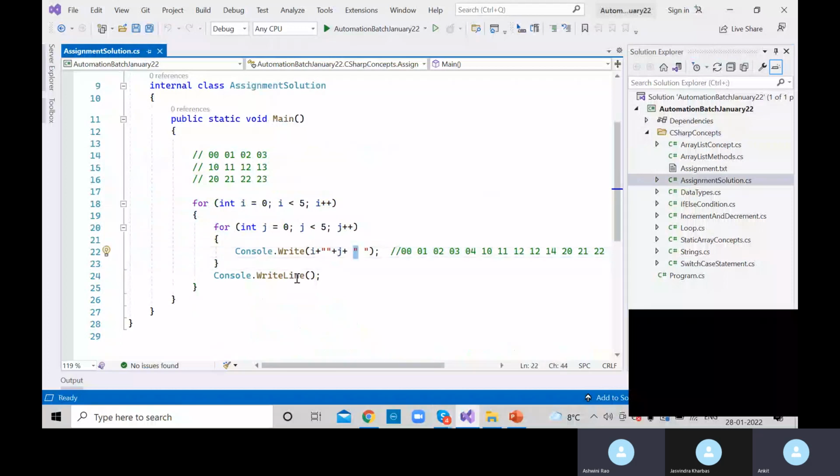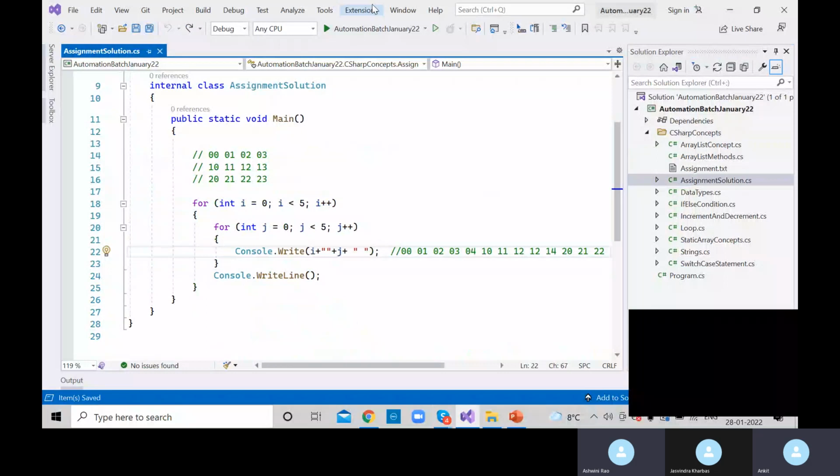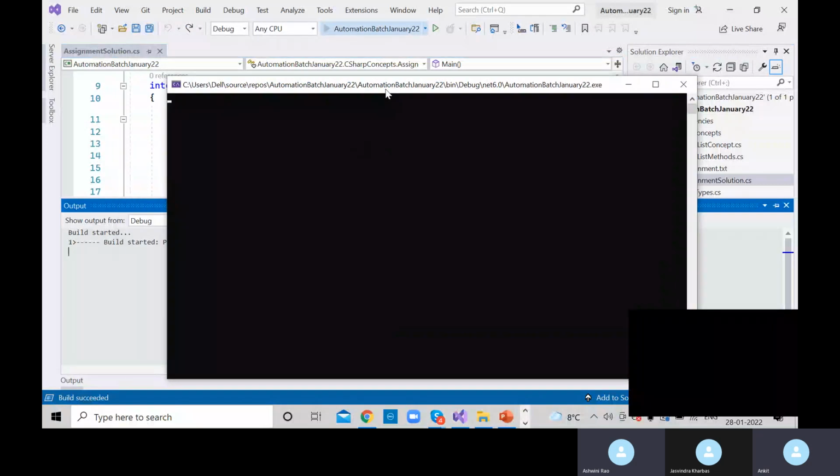and one space. Don't forget that this is not WriteLine, otherwise it will print in a new line. Here we are just using Console.Write, and at the end of the second loop we are using Console.WriteLine, so the value after this can be printed on a new line. Okay, and if we execute this, we'll get this kind of output.